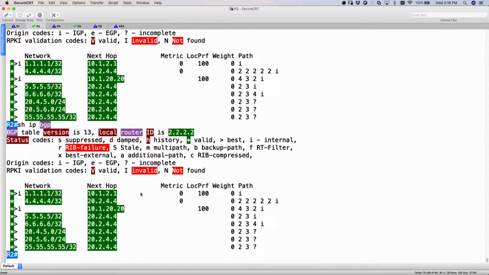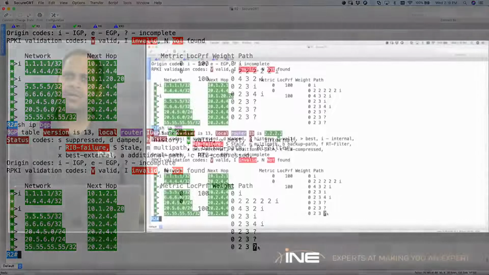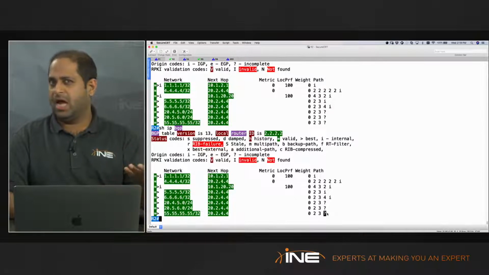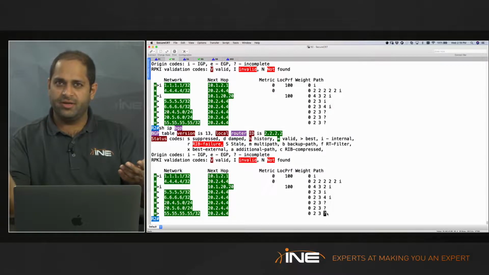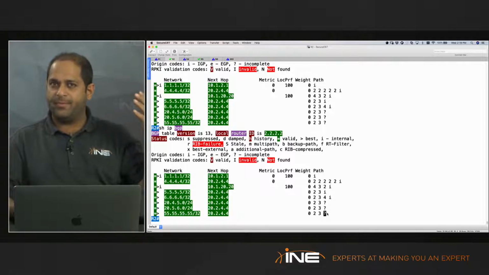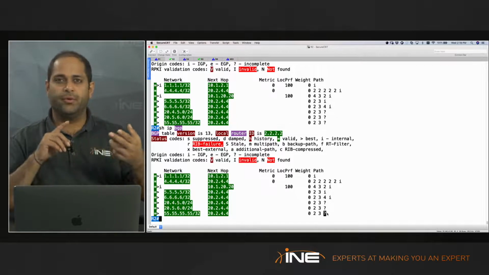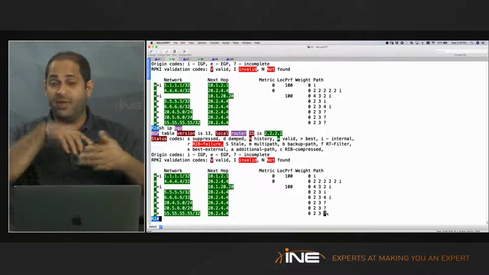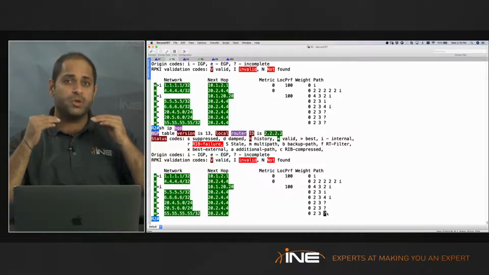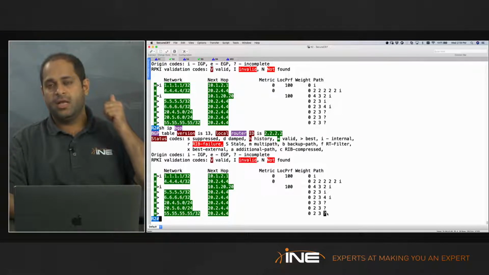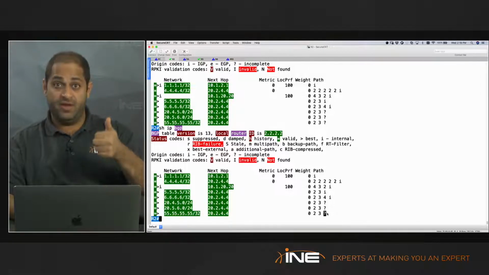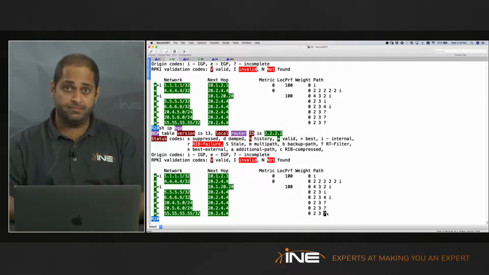So I do have the route now, 55.55.55.55, and if you look at the origin code, it is now showing as incomplete because I have redistributed that route. Which one is preferred in origin? Is I preferred or is incomplete preferred? Well, if all the previous attributes like weight, local preference and AS path are the same, and origin is the deciding factor, then IGP, which is I, wins over incomplete.